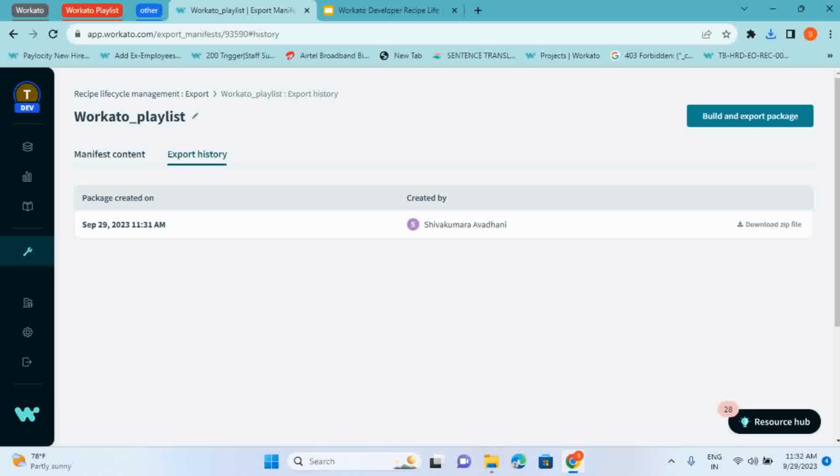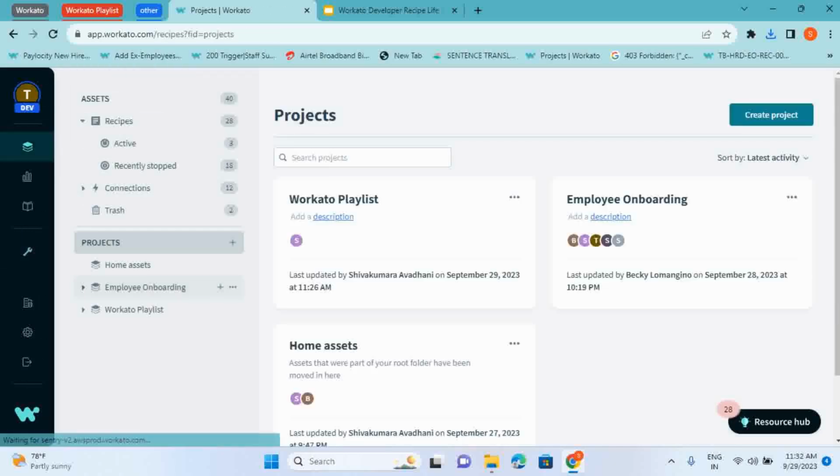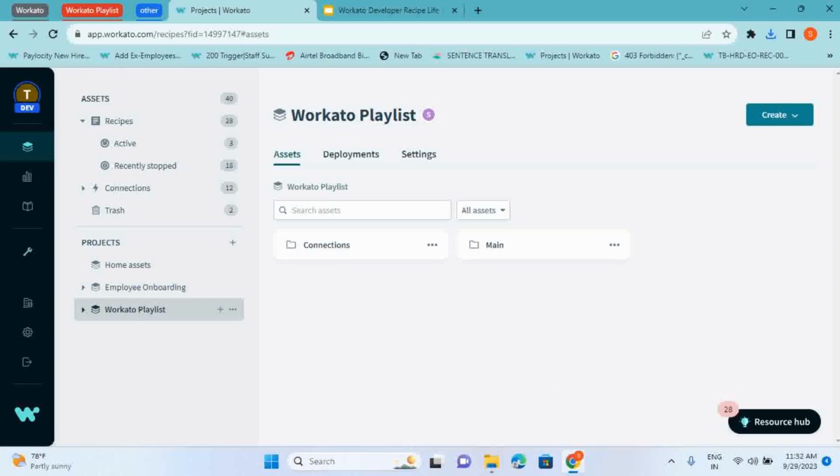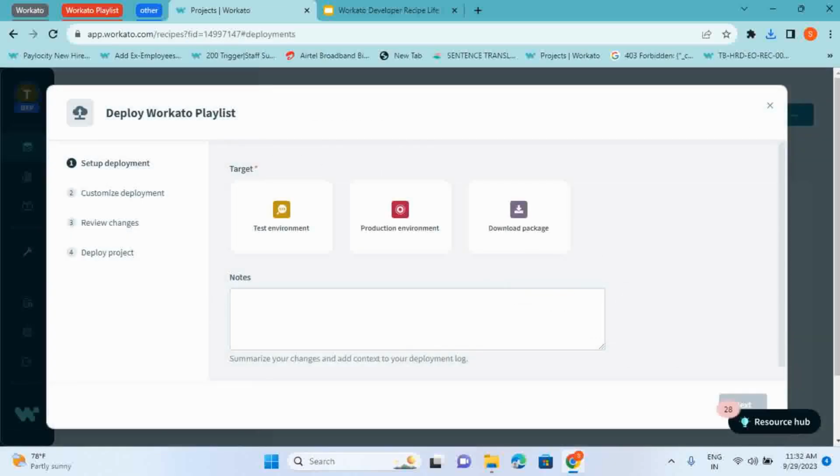The other way of doing a deployment is to go back to your projects and click on the Workato playlist. There, the second option you can see is deployment, right? So click on deploy projects. You have a target environment, which is a test environment and a production environment. Here I'll click on the test environment.